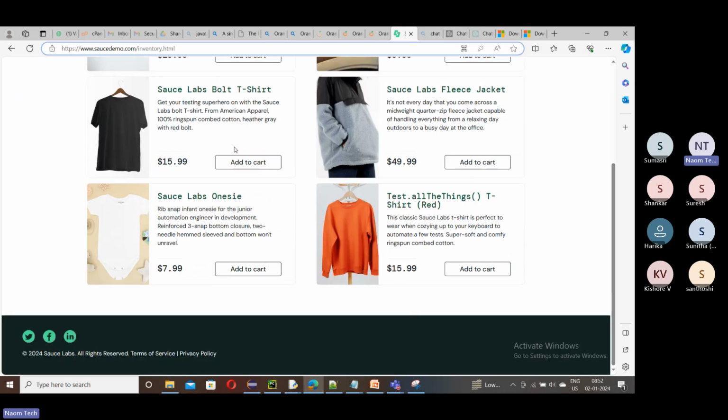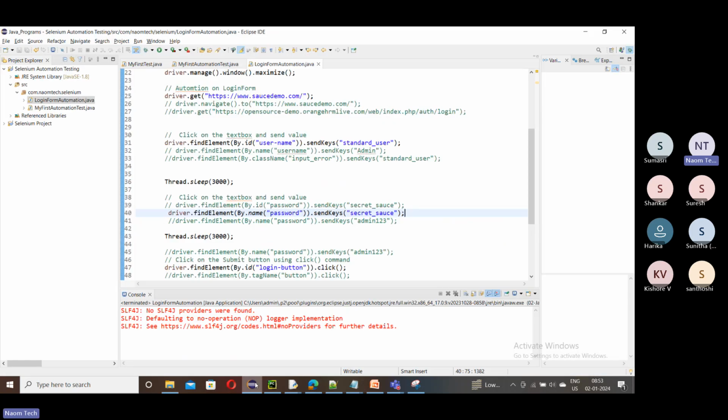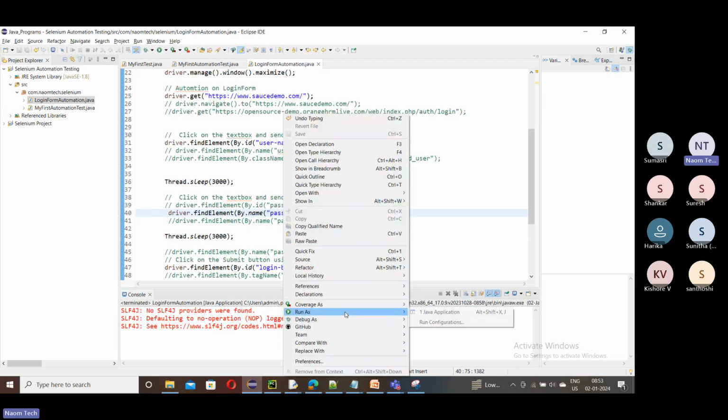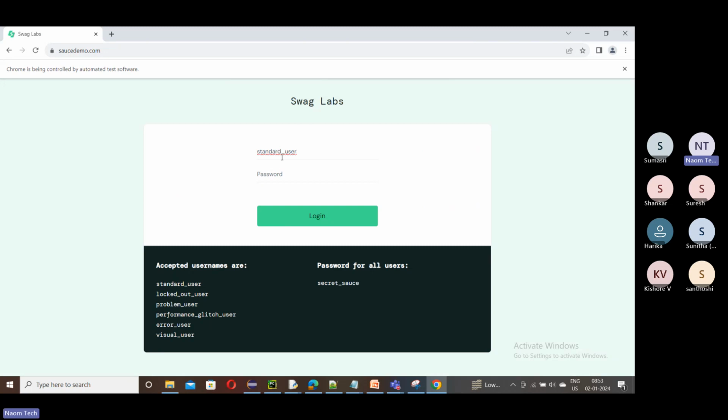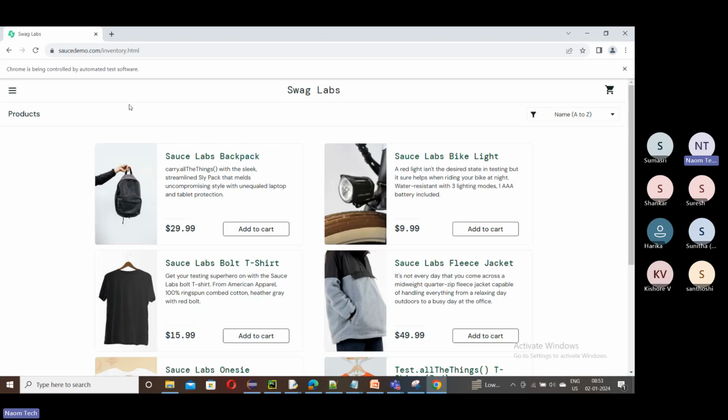Okay, that's all, friends. So this is a quick idea. Understood? Now this worked fine, right? This time the automation is working for us. Right click, then run as Java application. You can see we triggered a browser, and that browser automatically entered the username, is entering the password, and is clicking on login, and then we move to the next page. So this is a simple automation on a login form.